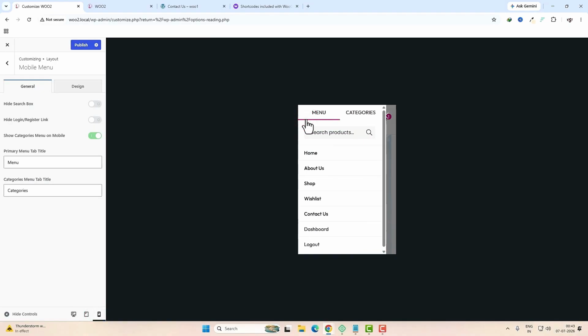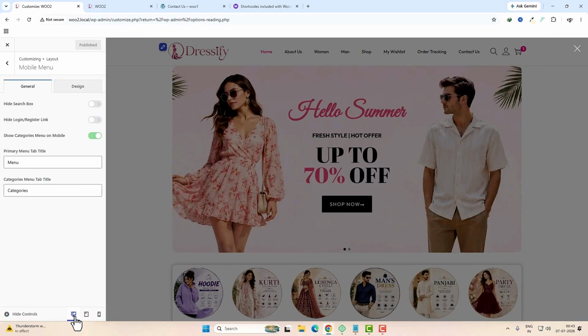Now if I click here, you can see two menus are opening. The primary menu is opening with the name of the menu, as you can see here, and the category menu tab name is category. Okay, now you can see both menus are working properly. Let me click on the publish option and switch back to the desktop preview.